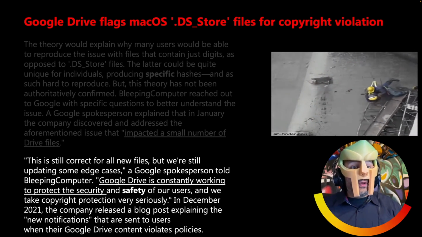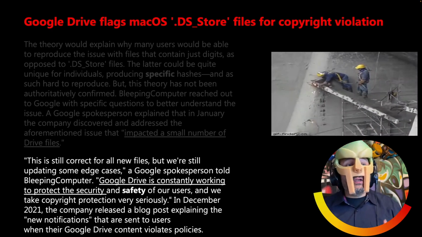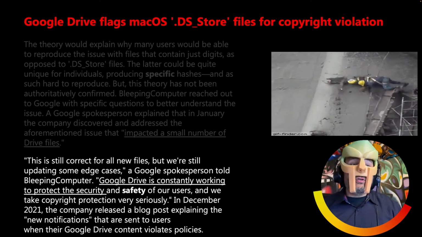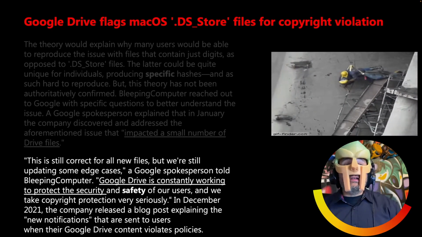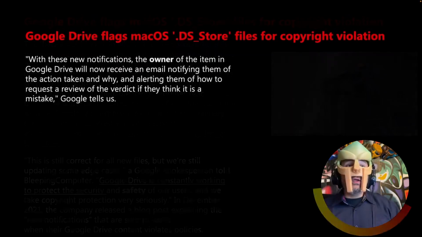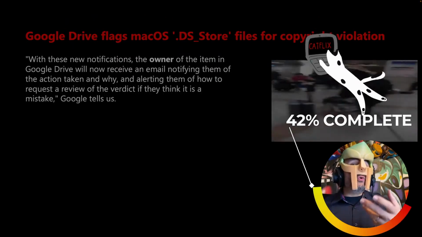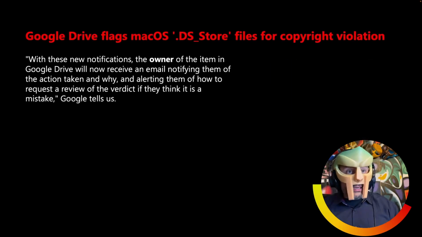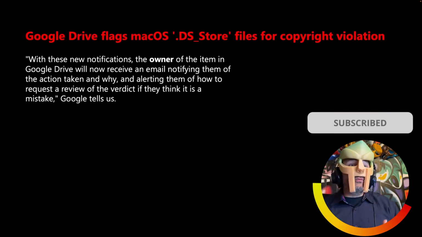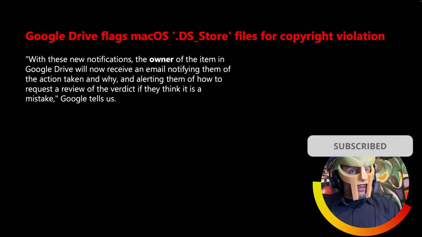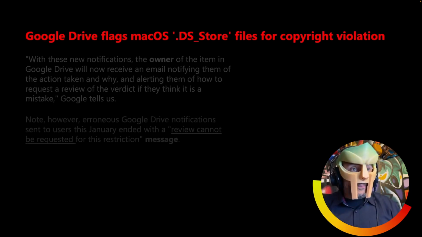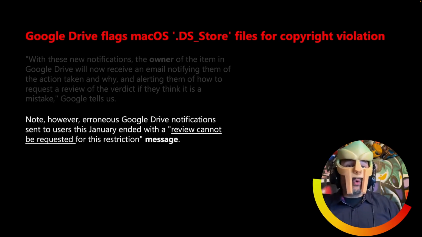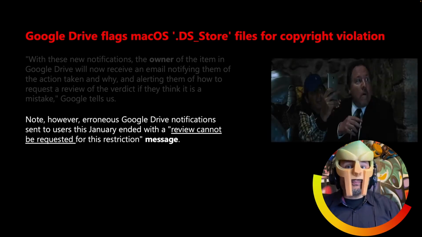In December 2021, the company released a blog post explaining the new notifications that are sent to users when their Google Drive content violates policies. With these new notifications, the owner of the item in Google Drive will now receive an email notifying them of the action taken and why, and alerting them of how to request a review of the verdict if they think it is a mistake. Note, however, the erroneous Google Drive notification sent to users in January ended with "a review cannot be requested for this restriction" message.